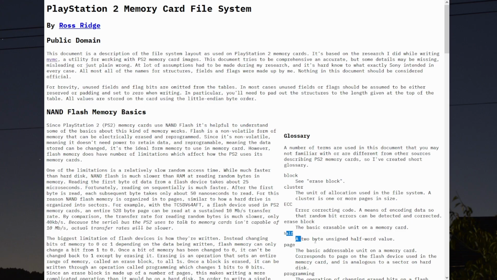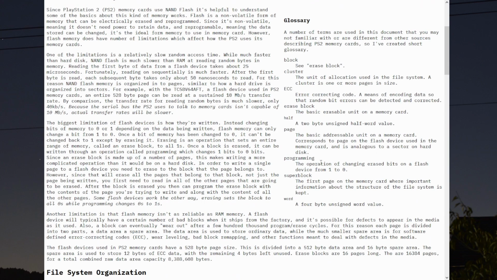High half here is a 2-byte value. Page is the smallest unit in the memory card file system, likened to a sector on a hard drive. Programming is the act of writing to the flash memory. We'll talk about that a bit more later. A word is a 4-byte value.